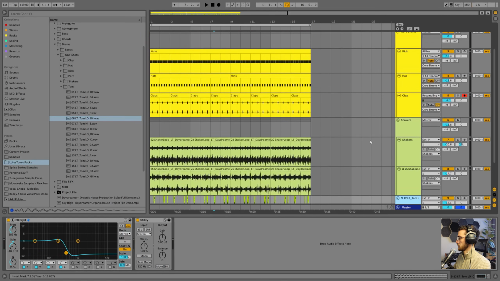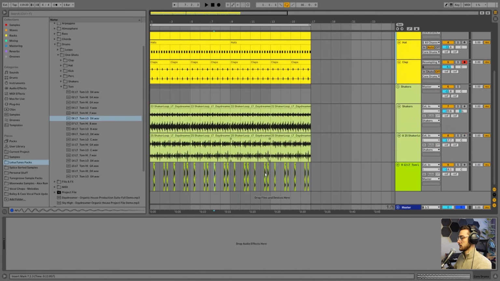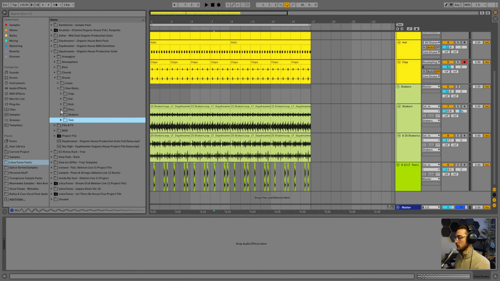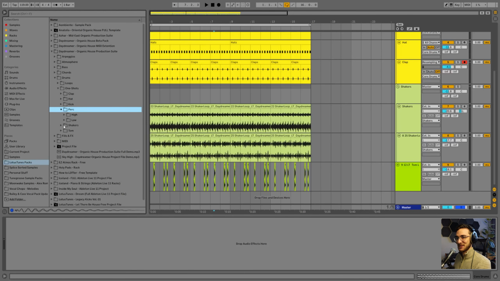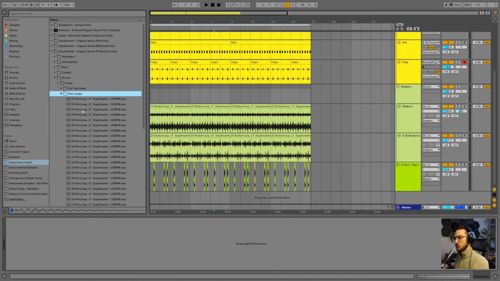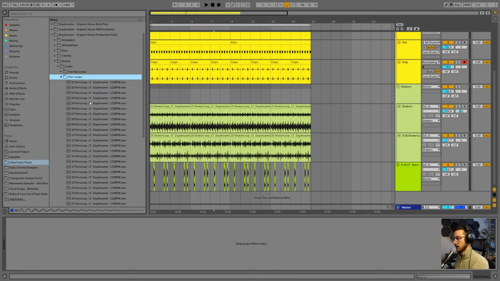Awesome. Shakers, tom, and the core drums. What I like to do when I have the shakers, the tom, and the core drums together is add in a few percussion loops. And for the genre of organic house, it's really important to use sounds that are organic sounding, right? So you want to use natural instruments, something that sounds rather bongo-ish or like a percussive drum. So I'm going to go through my Daydream Organic House percussion loops folder and look for something that sounds somewhat like a natural drum, like a bongo, like a conga, something like that.